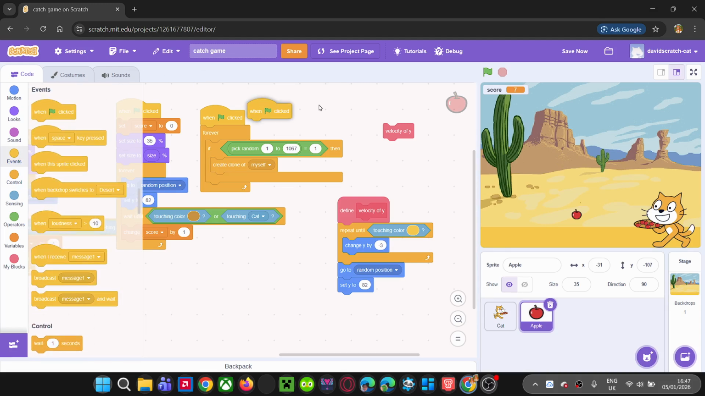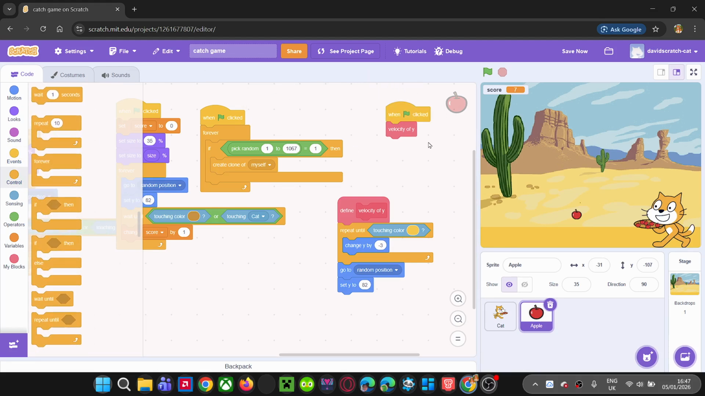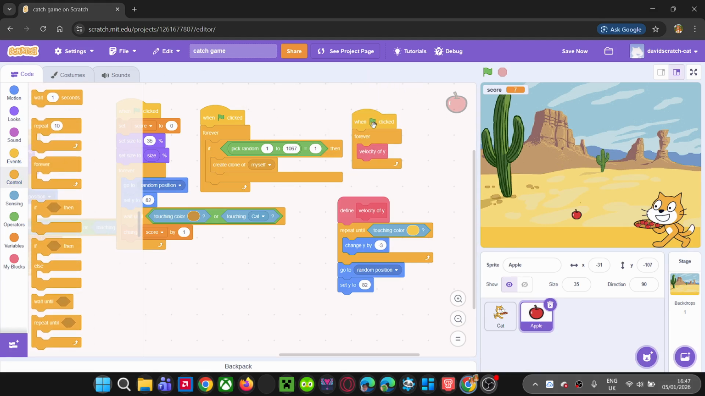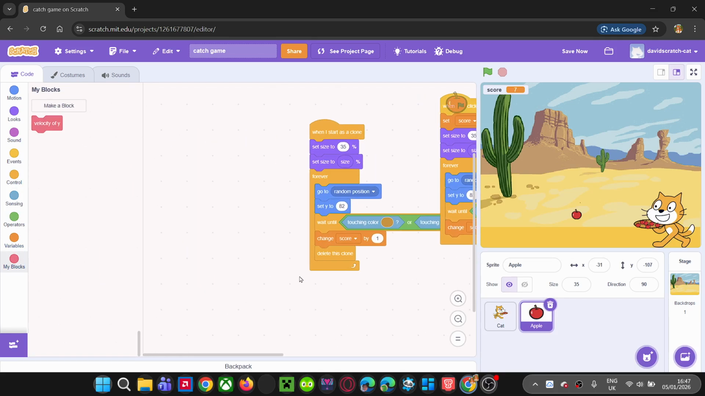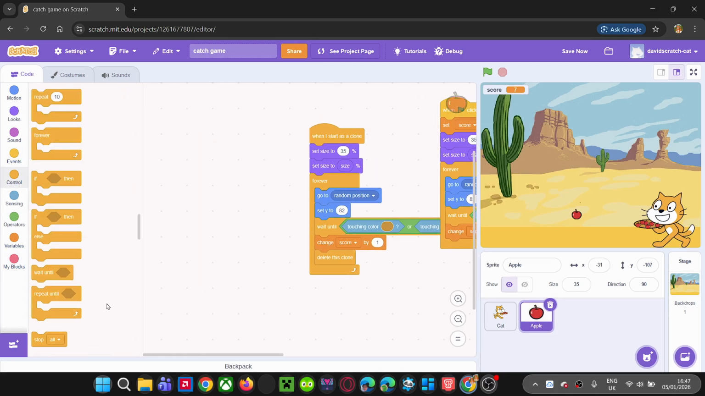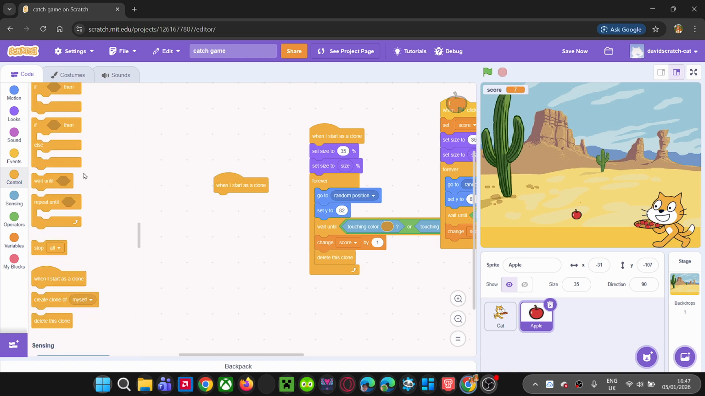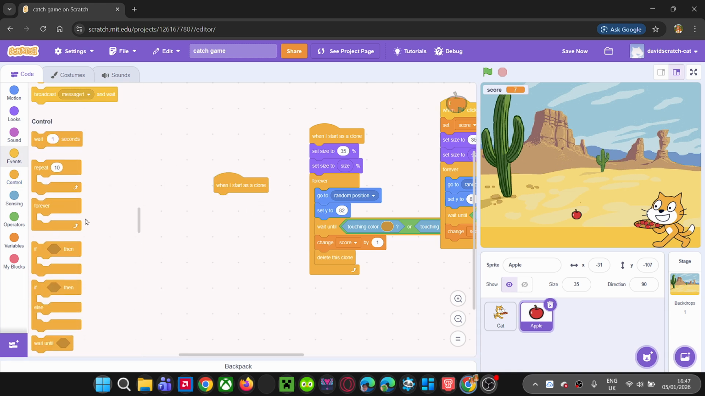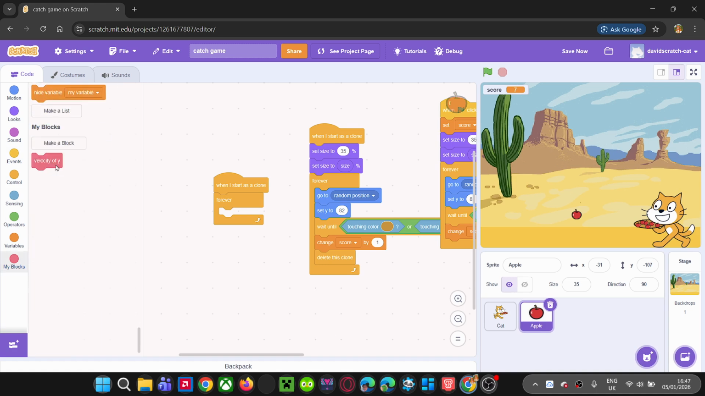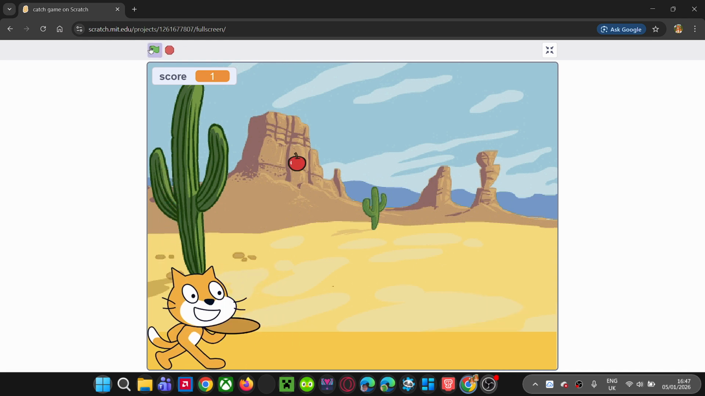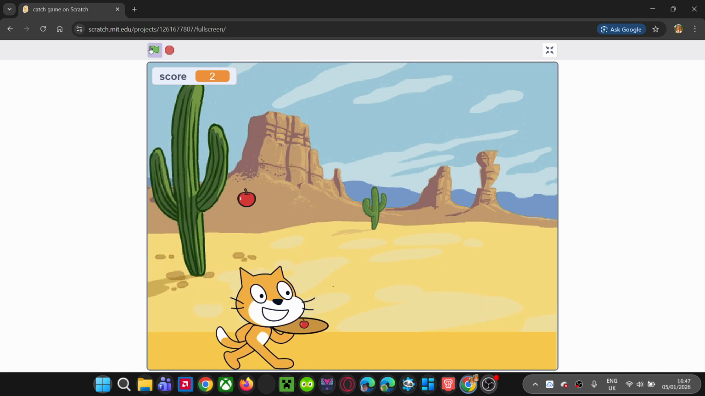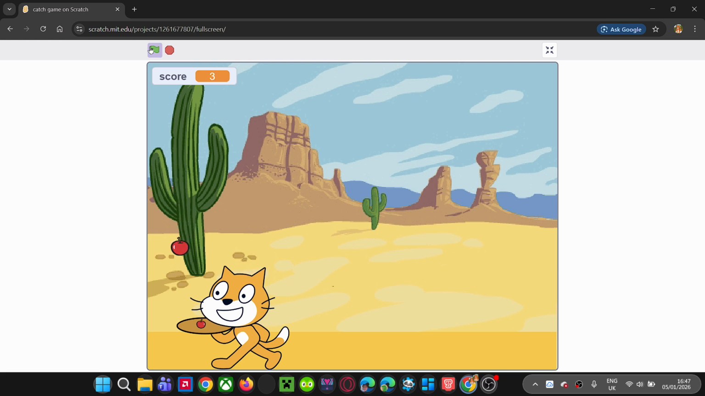Drag another event, green flag click, forever, velocity of y. And drag also a when I start as a clone block, another forever loop, then velocity of y. Let's click save now, then run. There. So there will be a 1 in 1000 chance for clones to appear.